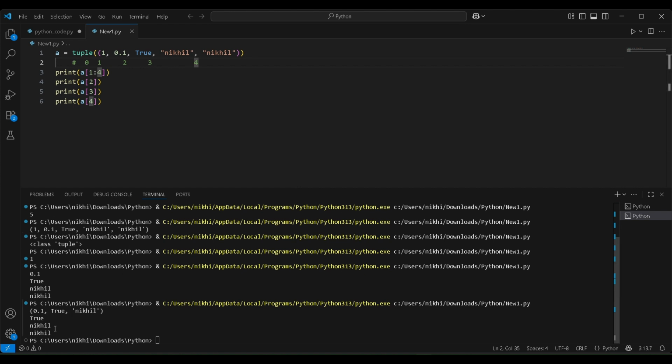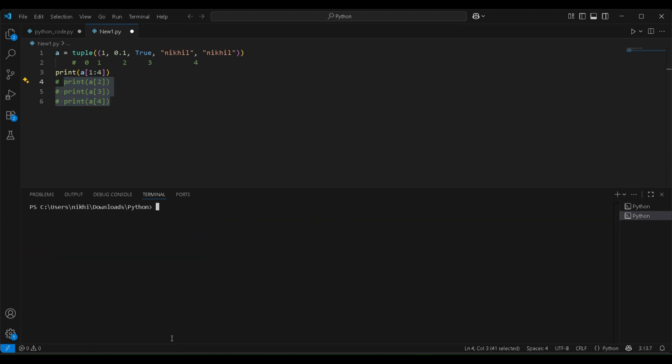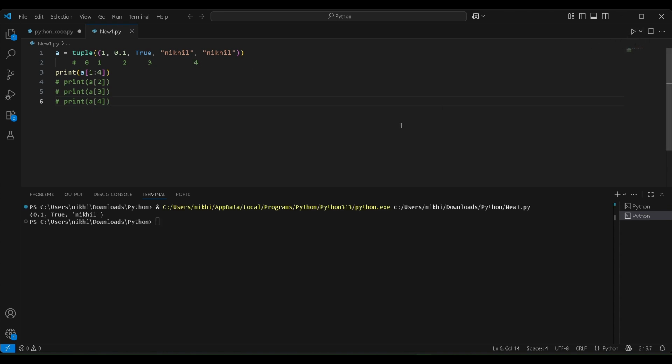you see true, Nikhil. Here you will see 0.1, true, Nikhil. I am commenting this one so you don't get confused. Again, I am running it and clearing the screen. So we want 0.1, true and Nikhil. I define 1 to 4. The 4 will be excluded, because when it goes through the range 1 to 4, it goes up to 3 and 4 is excluded. When I run this code, you will find 0.1, true and Nikhil coming.